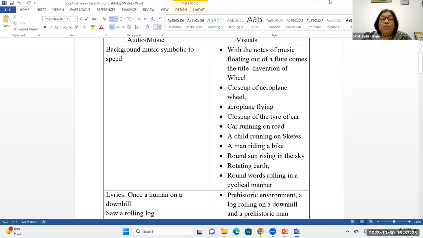close up of the tire of a car running on road, a child running on skates, a man riding a bike, round sun rising in the sky, rotating earth, round words rolling in a cyclical manner. Then comes the lyrics. Once a human on a downhill saw a rolling log. And what visuals were there?